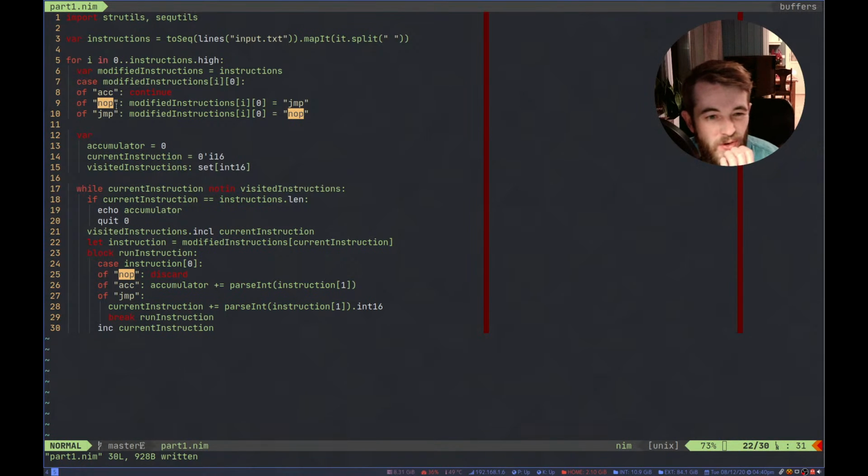I mean, this should work. So we go through the entire thing, one instruction at a time. We change one instruction. If it's an accumulator, we just continue because we shouldn't change those. If it's a NOP, we change it to a jump. If it's a jump, we change it to a NOP. Then we just run our same loop again. Now checking if we've come one step too far, then we echo that out. Otherwise, we just do exactly the same thing that we did.